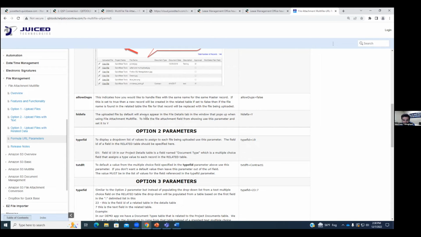Hide FA. So I didn't actually test this one. To hide the file attachment field from showing, use this parameter and set it to Y. I'm not sure why you would want to do that. I can't think of a use case where you'd want to do that, but if you wanted to hide the file attachment field, you could set this to Y. If you wanted it to be no, you could comment it out, or I'm assuming you could put it as N.